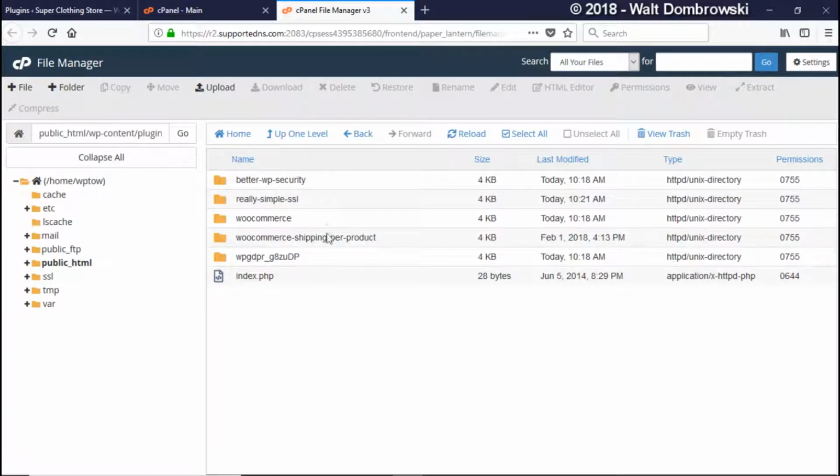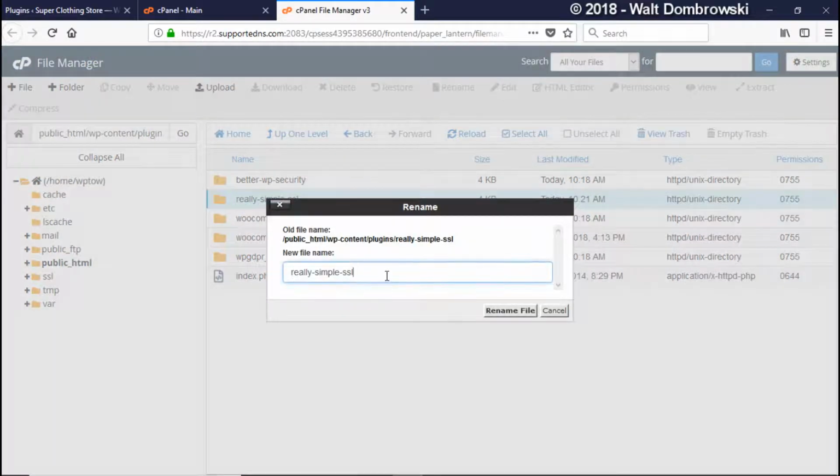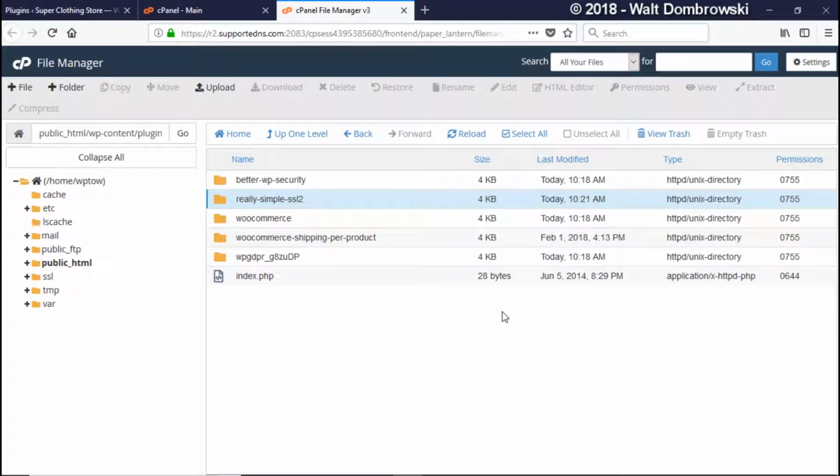Okay, so here's the list of plugins that you have installed in their folders here. Okay, so Really Simple SSL was the one that was giving you problems. Well, what you can do is just simply right click on it, and all you're going to do is rename it. Now what I usually do is I'll either put, like, in front here I'll put OLD in capital letters, or I'll just put a number at the end of it. Say in our case we just put number 2. So let's click on rename file.